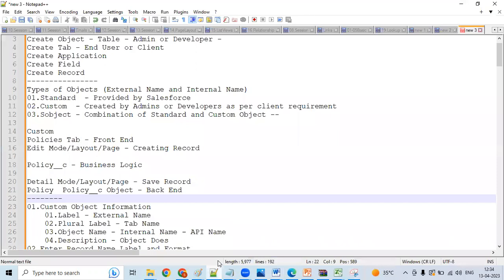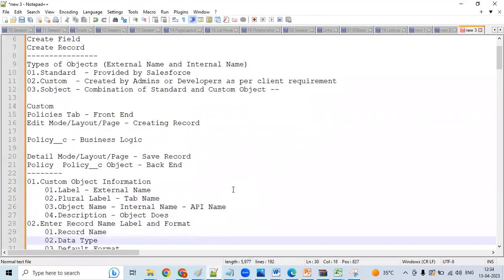Now, to create an object, we can create an object. That object can be included in the applications. You are including an object means you have to include a tab, not the object. Yes. The object is already available in the database. The user cannot see that. You cannot include an object in the application. You will include the tab corresponding to that object.